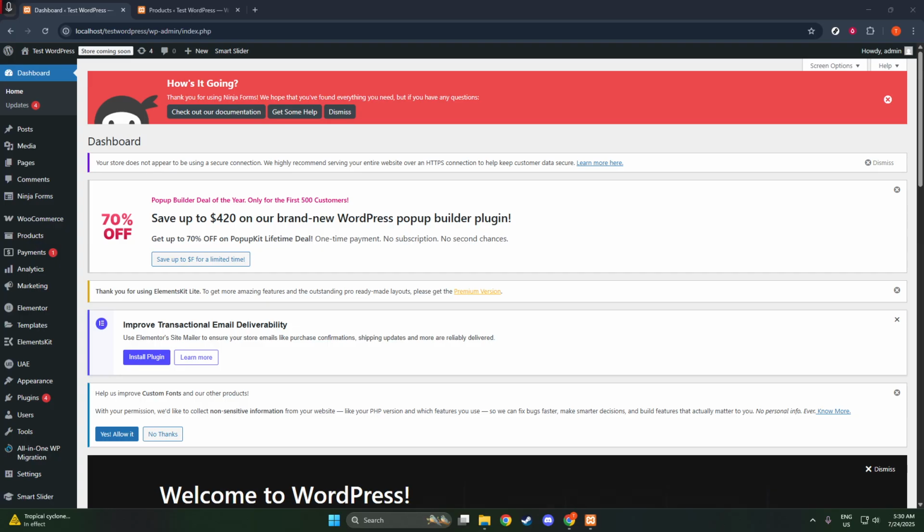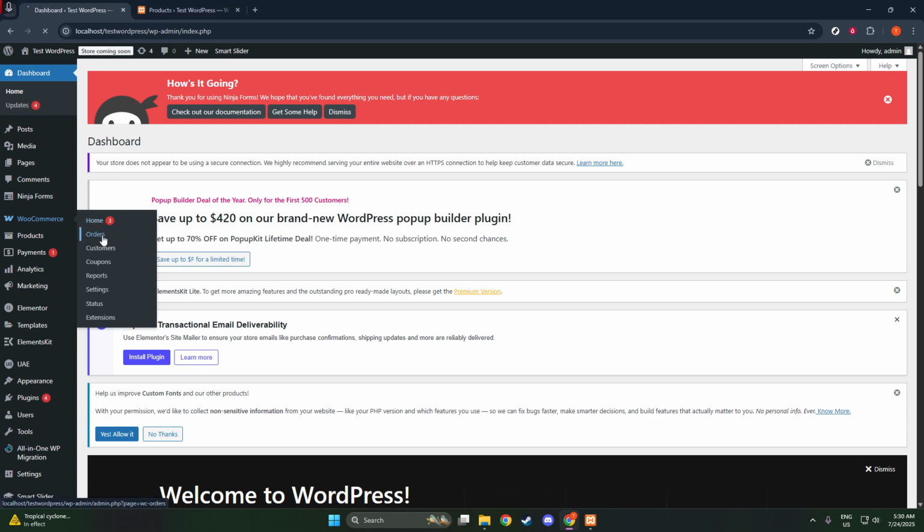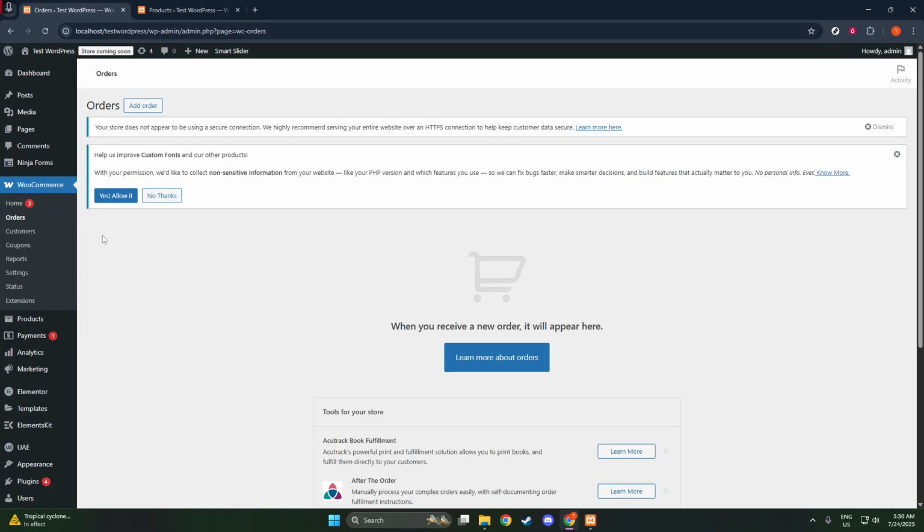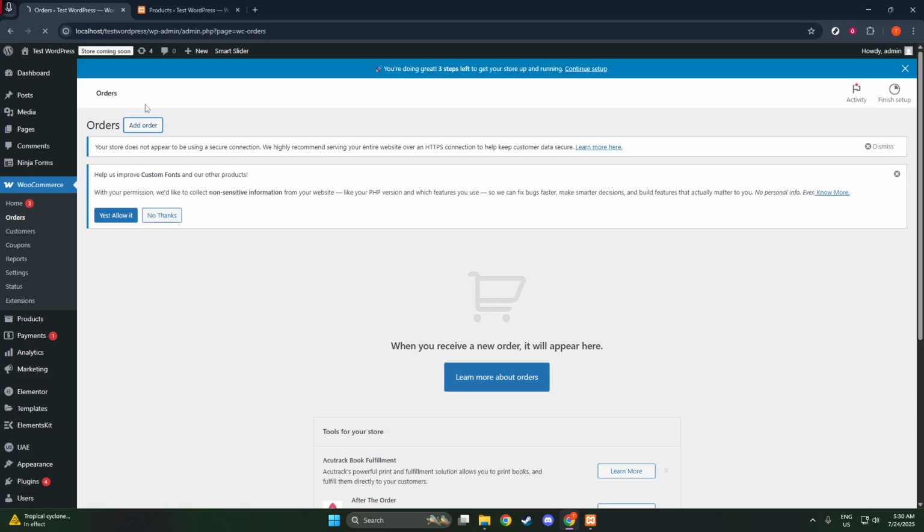To begin, you'll want to navigate to your WordPress dashboard. From there, find and click on the WooCommerce tab, which is generally located on the left side of your screen. Once you're in the WooCommerce section, go ahead and select Orders. This will bring you to a comprehensive list of all the orders that have been placed on your store. It's a good idea to familiarize yourself with this area as it's central to managing your WooCommerce store effectively.